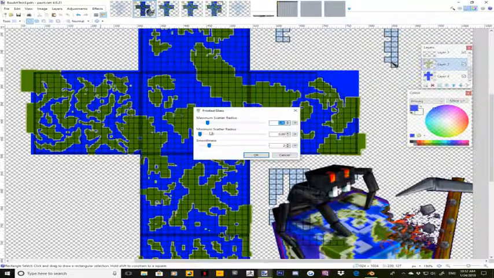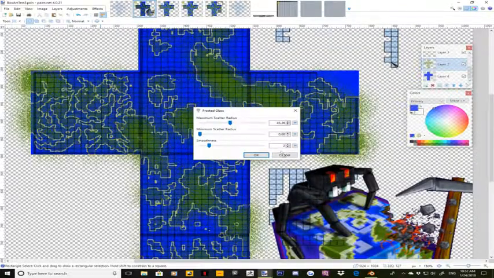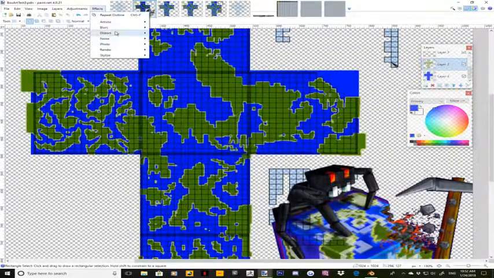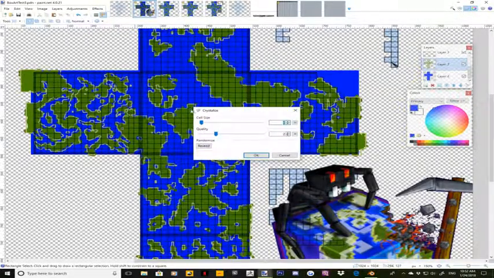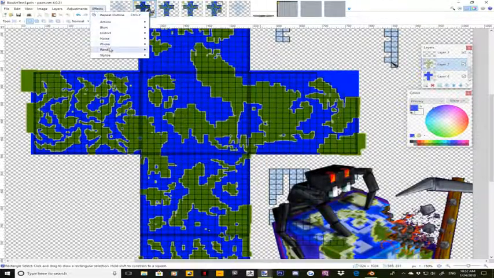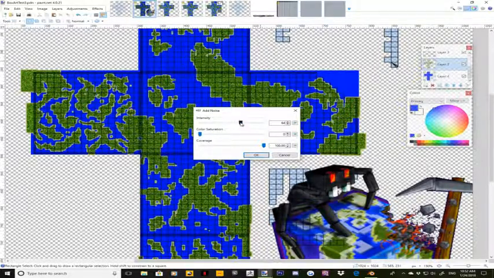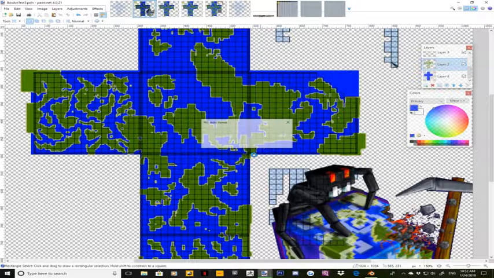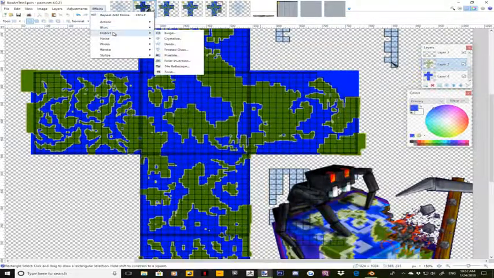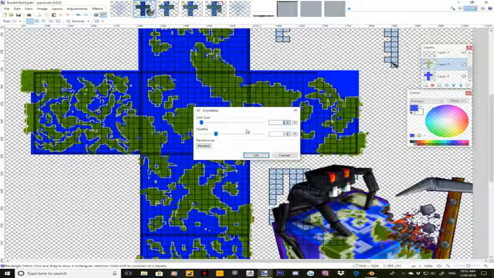So you pick that, and then no, that's not it. Effects. Oh yeah. First, you need to add noise. So I'll get rid of the color saturation, lower the intensity a bit. So all that does is it adds a bit of variety, a bit of colour difference to your surfaces. And then if I go in effects, distort, I think it's crystallise. Yeah. See what it's done is it's created that effect.